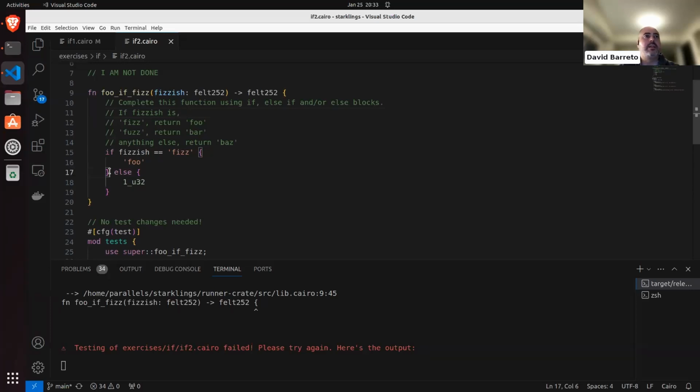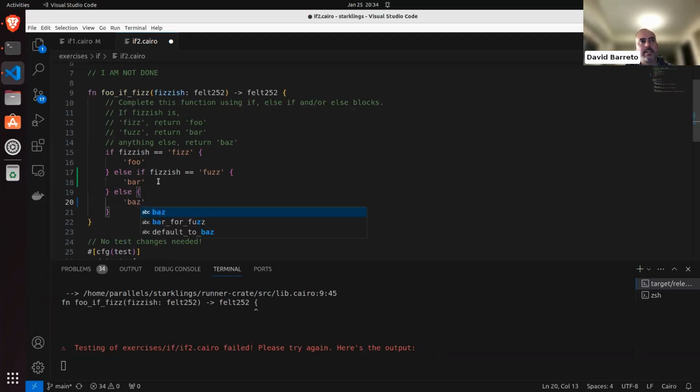So then we can do else if. We compare the variable. So if this one is equal to fuzz, then we return bar, right? Another short string. For a short string, the data type is felt252. And finally, for anything else, we return pass. Let's see. If fizz is fizz, return foo. If it's fuzz, return bar. Anything else, return pass. Okay, it should compile.